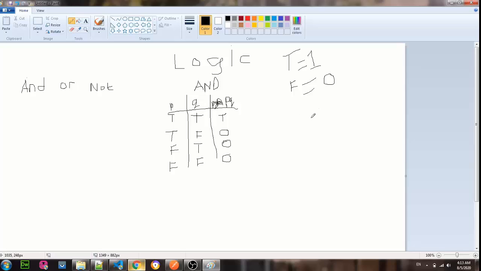So talking about the OR gate, the OR gate acts like addition. P, Q, OR gate, it acts like addition. So you add P plus Q. That's the meaning of the OR gate.